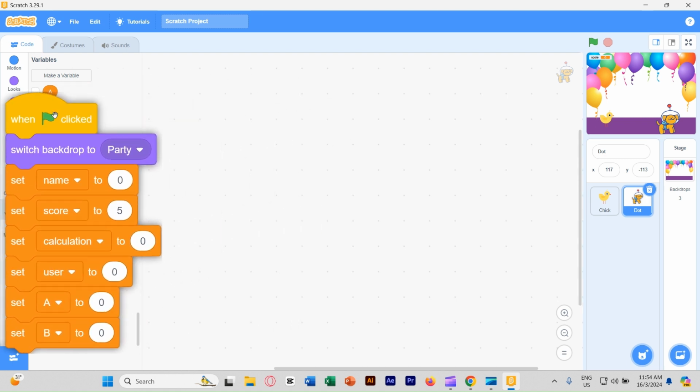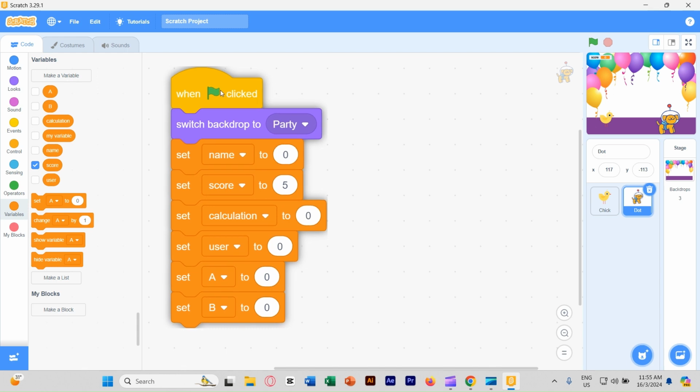Make sure you don't drag it here or else you're going to delete all the codes. Make sure it's here.